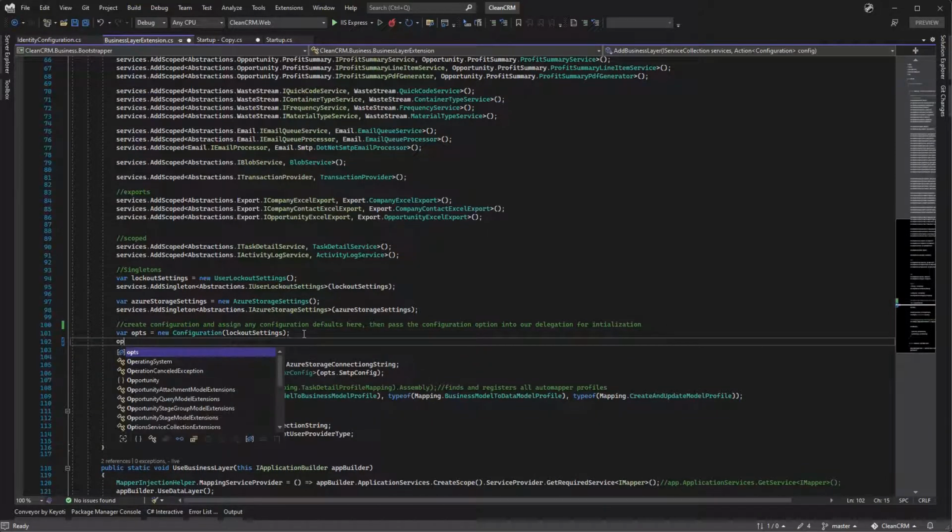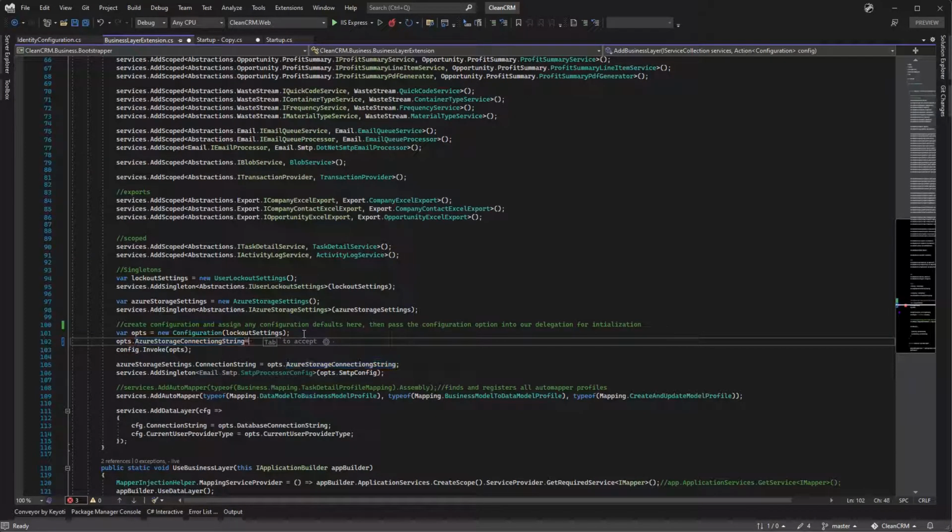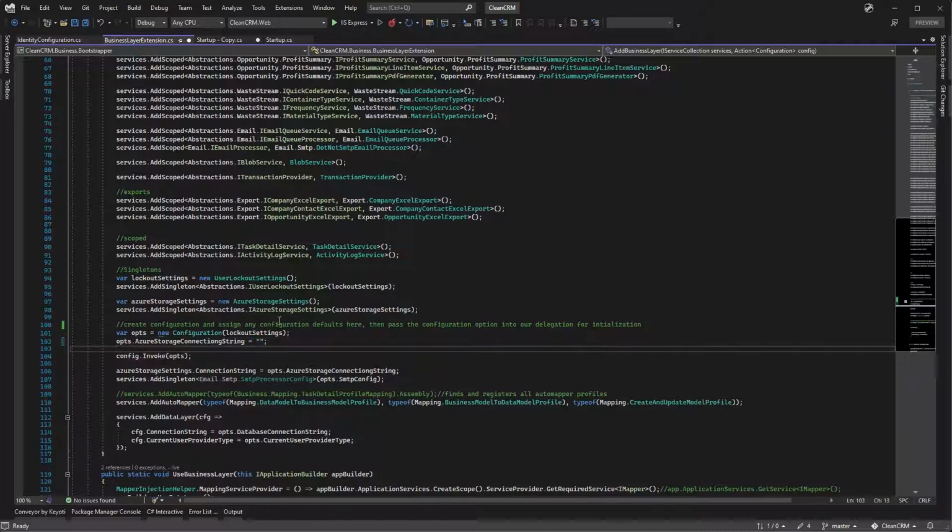So let's say that by default, let's see, what might we set? I mean, none of these really make sense for defaults, which is why there are no defaults. But if we had a default Azure connection string, we would set it there. Then we would call our delegate config and let it do an invoke. And if the caller, the web application in this case, wanted to override that connection string, then they would override it. So that's kind of what's happening here.